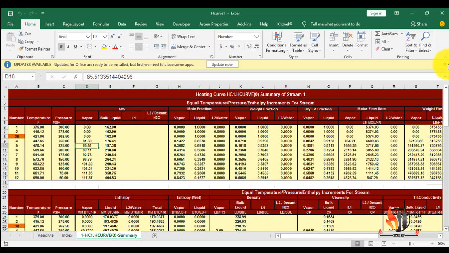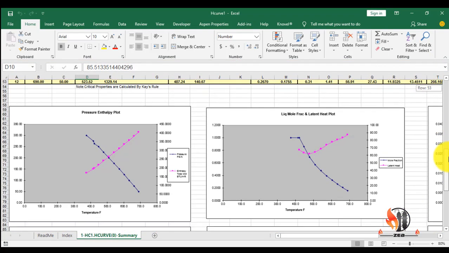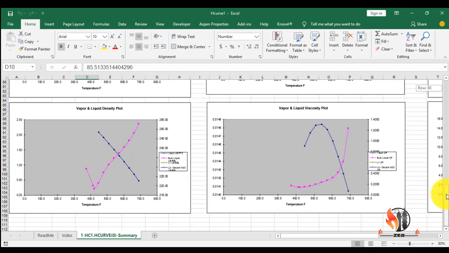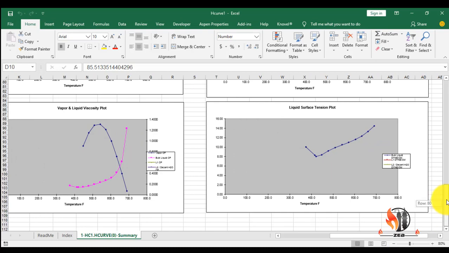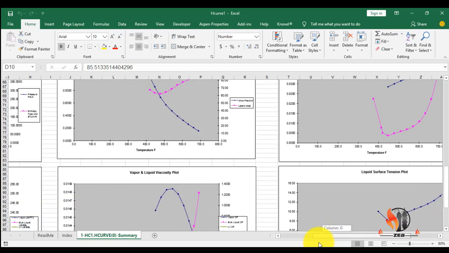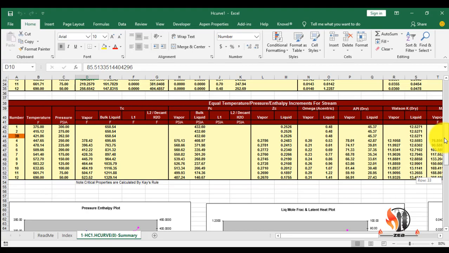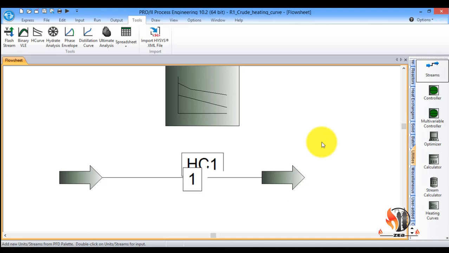Now if we want to analyze the graphical representation of this data, we need to drag down the Excel sheet. You see that there are automatically generated graphs here, so you can get an idea of the crude properties and analyze with respect to your system configuration whether it is reliable or not. This is the small demonstration of how you can add the heating curves in the Pro-II Process Engineering software.